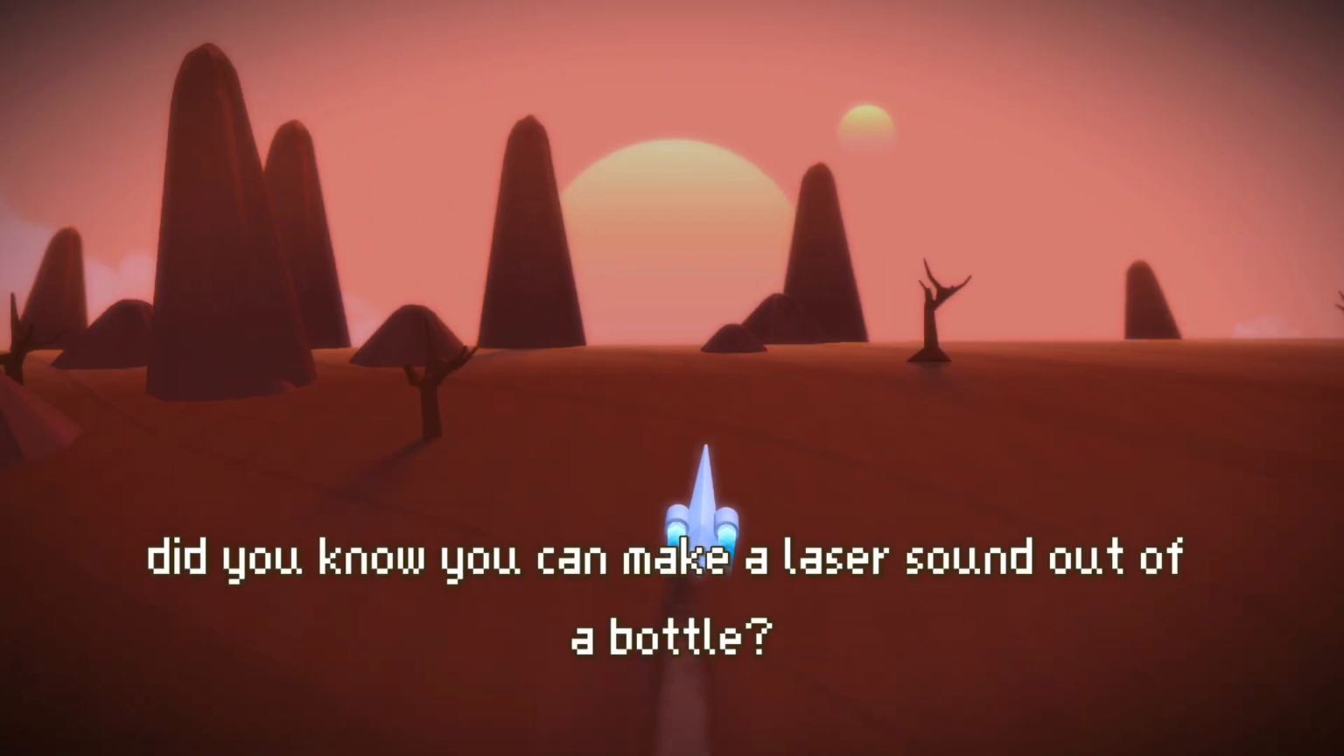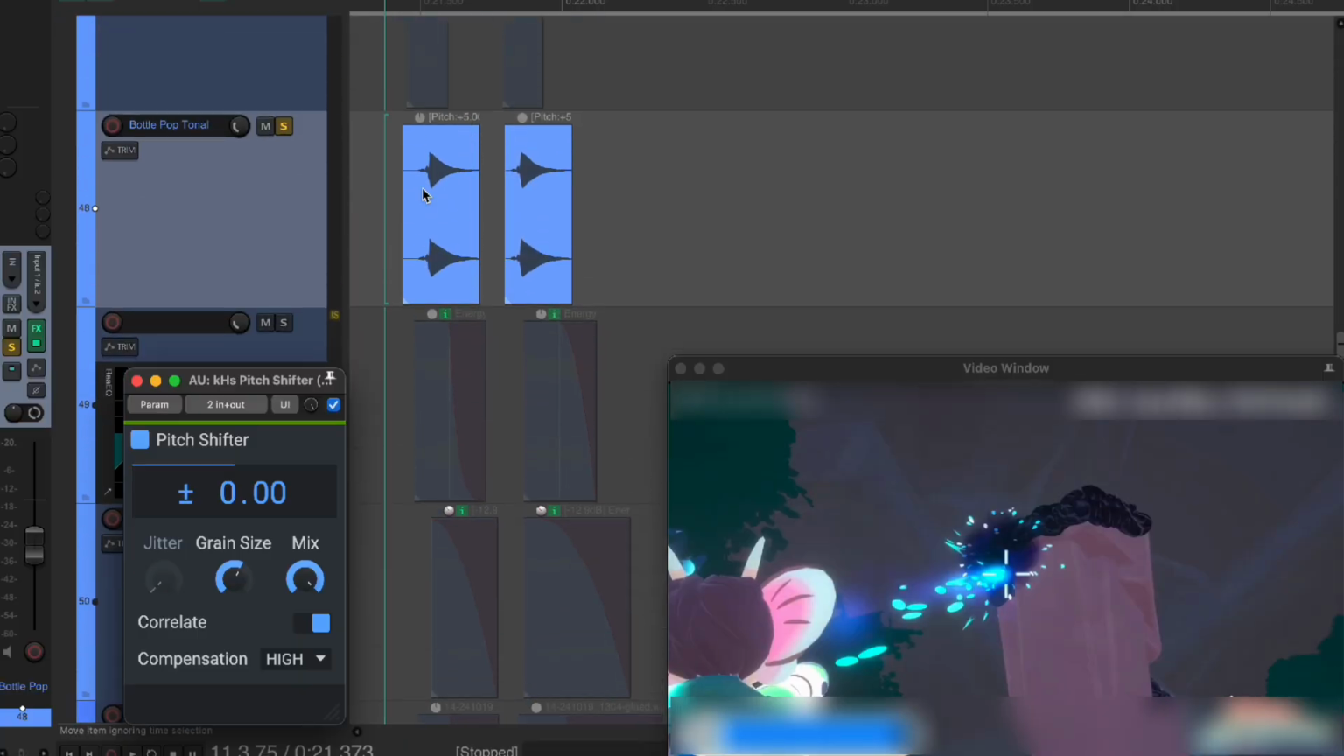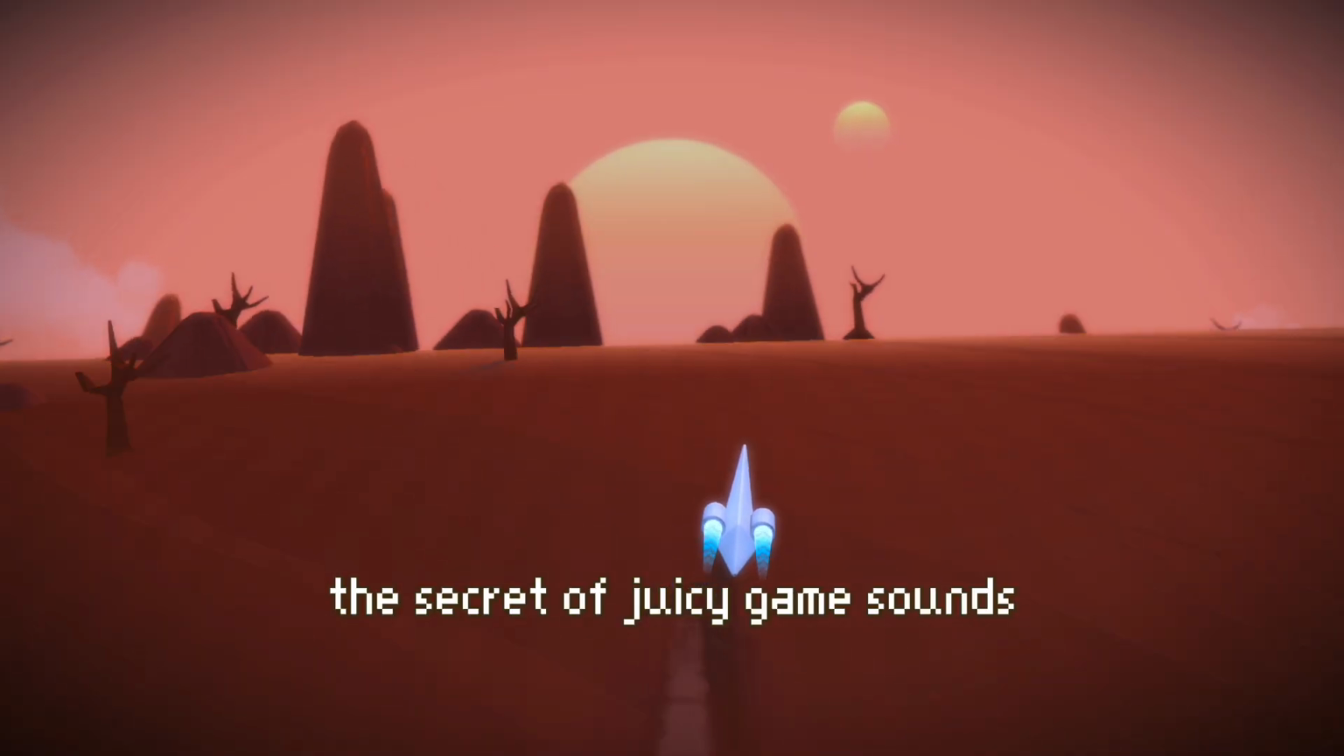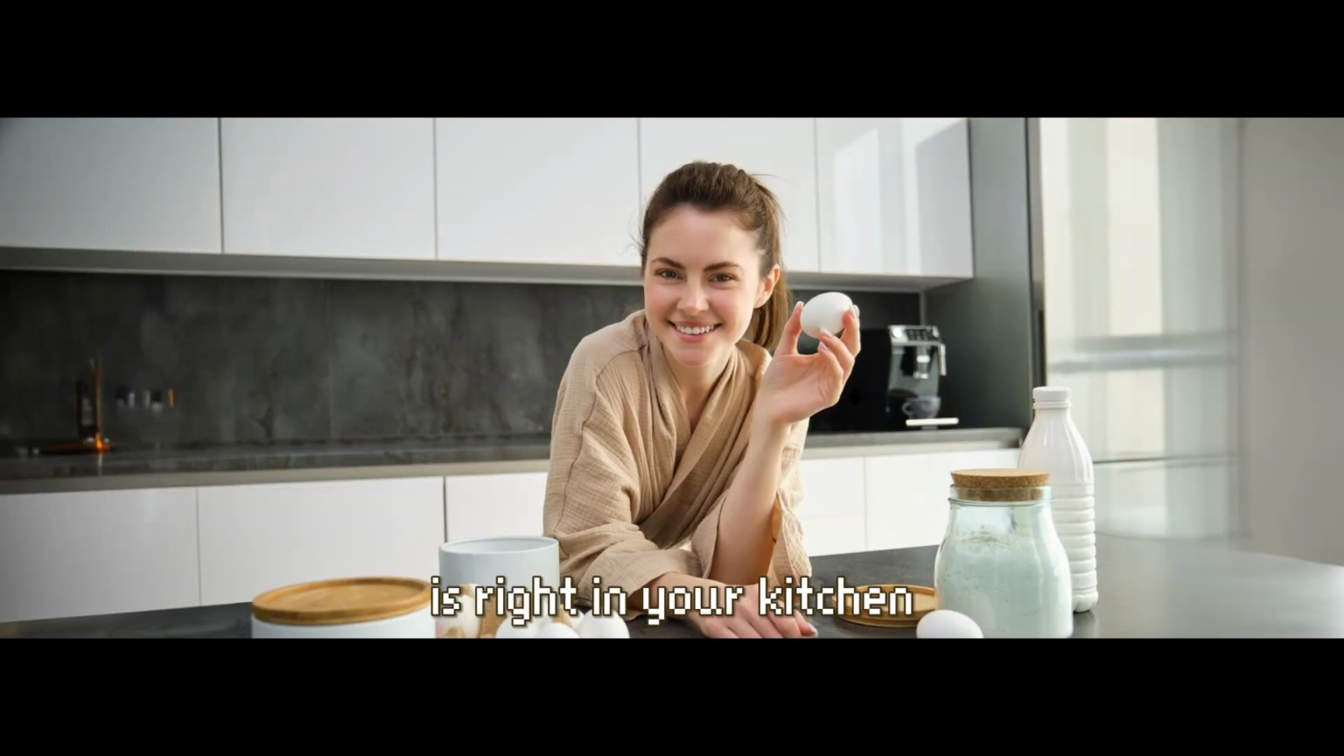Did you know you can make a laser sound out of a bottle? Let me show you. First, I gotta do this. And then we apply some processing. I put a pitch shifter on it and shift it down. The secret of juicy game sounds is right in your kitchen. But what does it have to do with lasers?